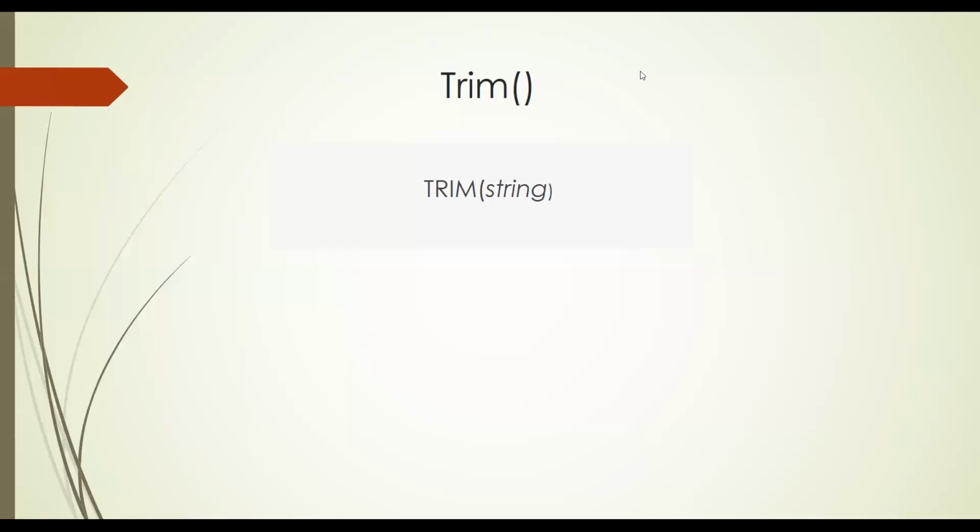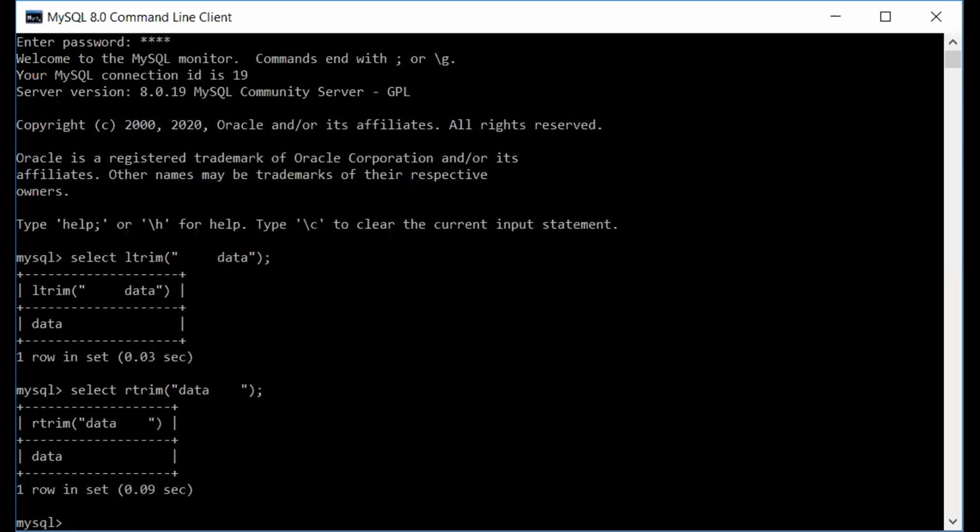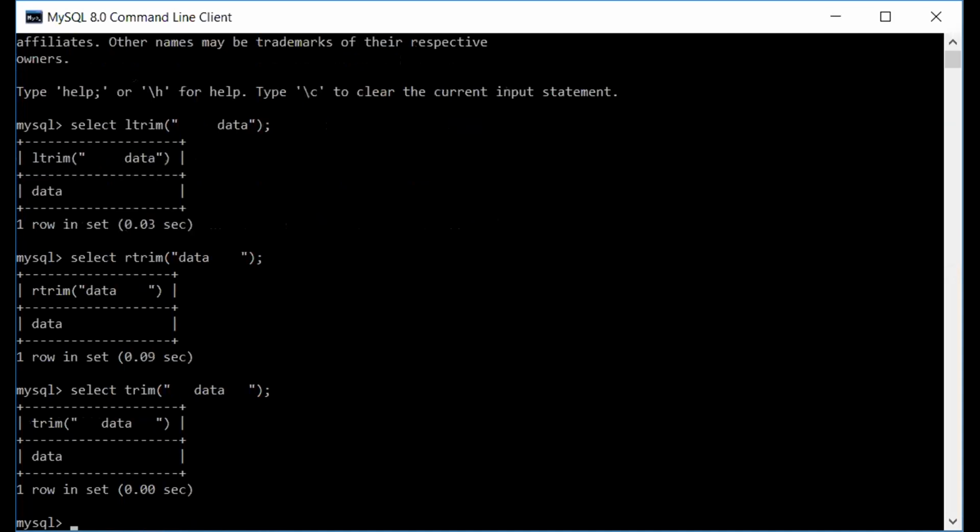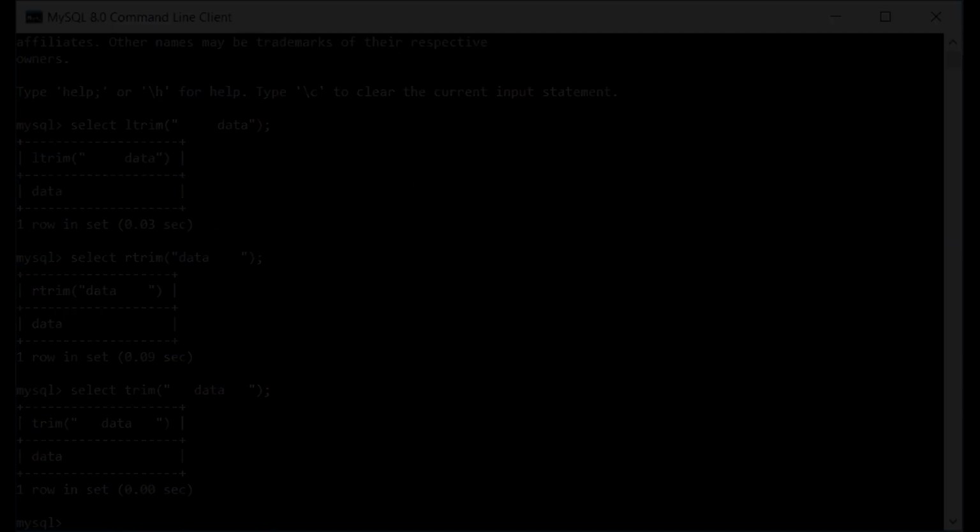What if we want to remove white spaces from left side and right side at the same time? For that we have function called trim function. In trim function, only one parameter is required. So select trim space data. So trim function removes spaces from left side and from right hand side here.